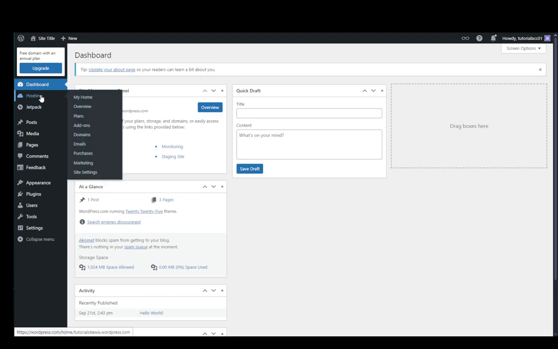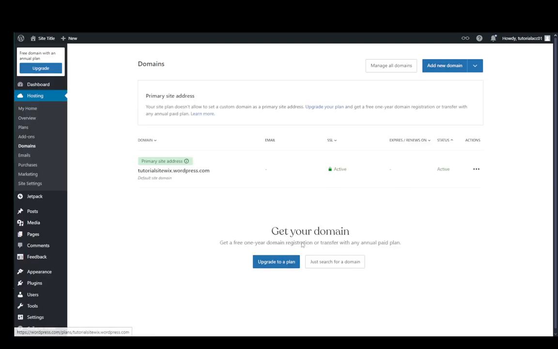And the way that you can get your domain, you can go into hosting and go into domains. And once you're here, you can just click get a domain or add a new domain, and you get a free 1 year domain registration with any annual paid plan. So at least $300 per year. So you just need an annual plan to get one for free, or you can just do a monthly subscription and then add a new domain.